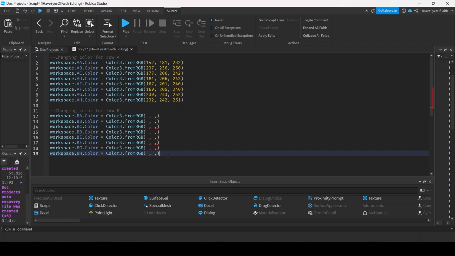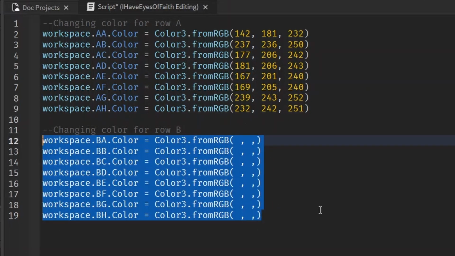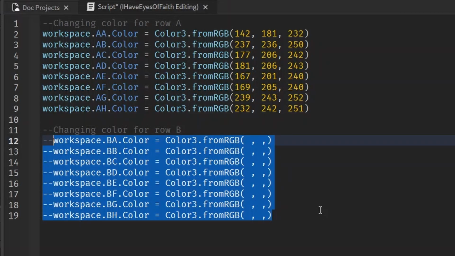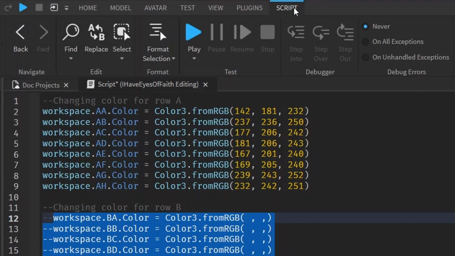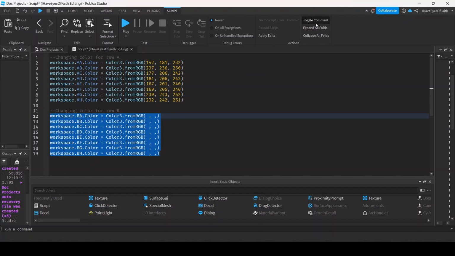So one thing you can do if you have code, and this was going to give me an error because I haven't filled in the colors yet, I can just comment this all out and it won't affect the code if you highlight it and press Control slash to comment it. Or since we're in the script tab up here, you can hit this button, Toggle Comment, it does the same thing. It'll toggle it on and off, you see? Or you can just use Control slash as well.